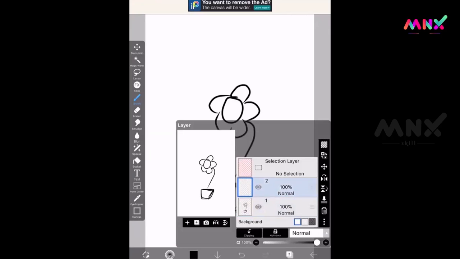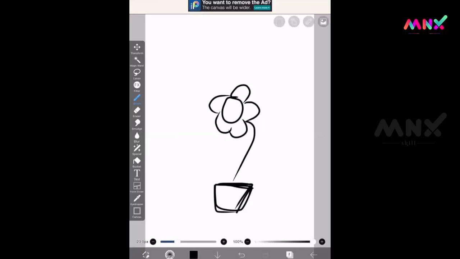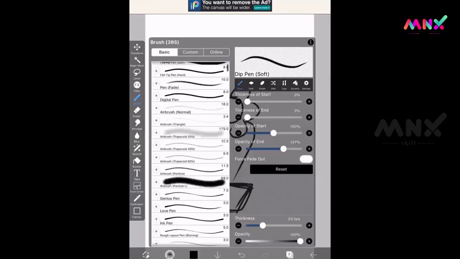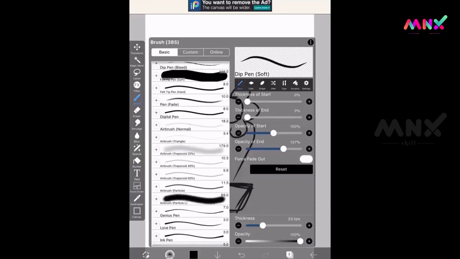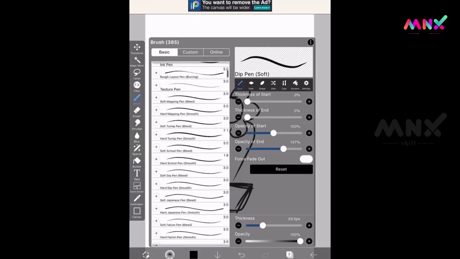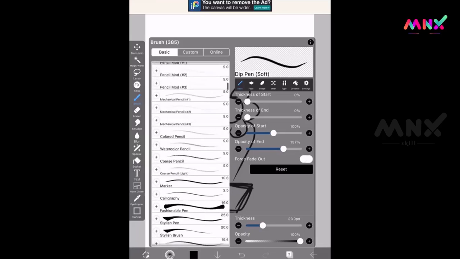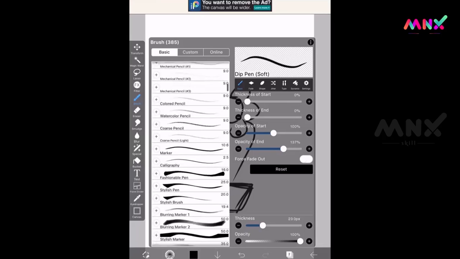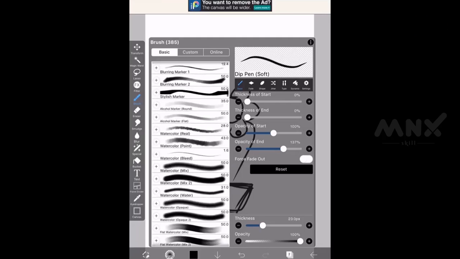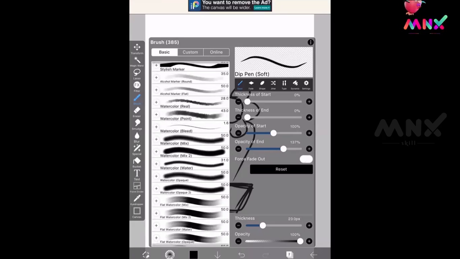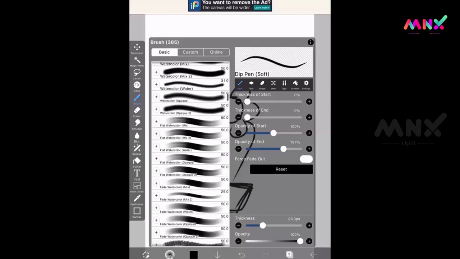Once you have selected the second layer, you can choose a brush for coloring. There are many types of brushes. If you want to do watercolor painting, you can see here there are brushes for watercolor painting. Watercolor pencil. These brushes are for watercolor paintings. And if you want to do acrylic painting, there are brushes for even acrylic painting.